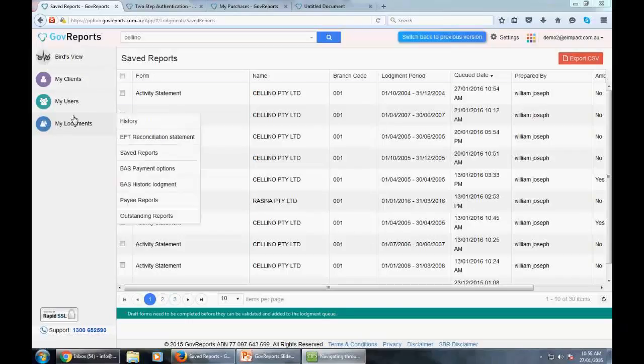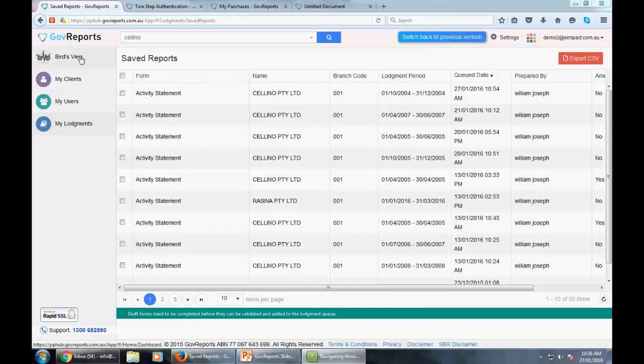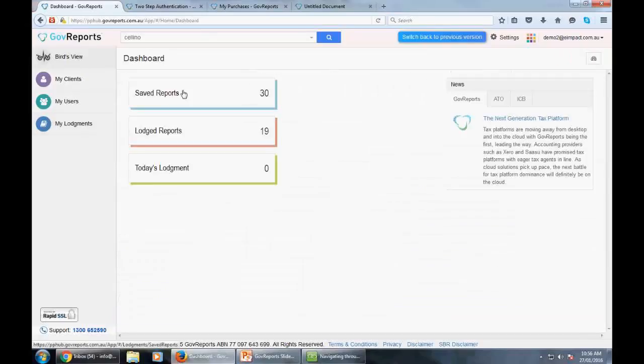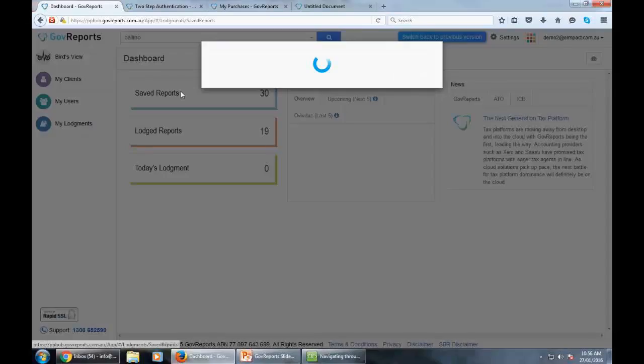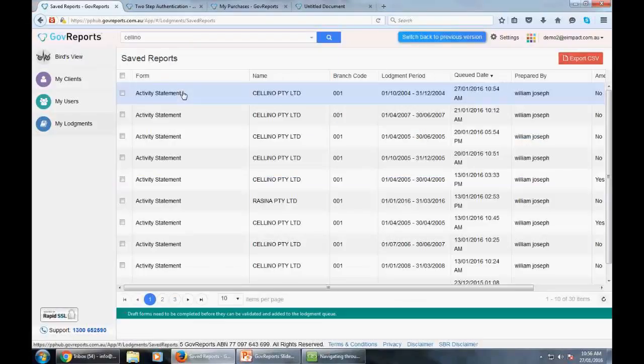So this is the Save Reports, or from the Bird View, it's the same thing. In Bird View, you click on Save Reports, and it will give you access to all the Save Reports that you have done.